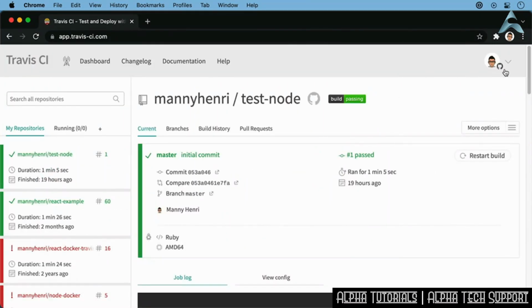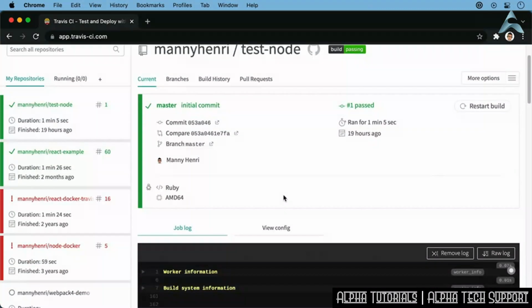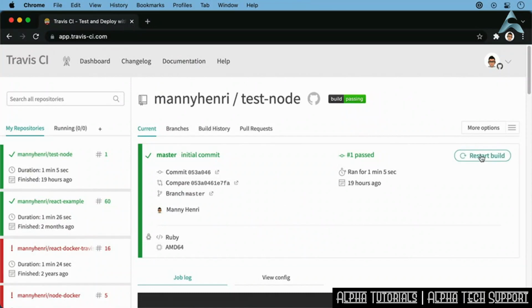And as you can tell, I've already been connected here with GitHub. And basically what you need to do to connect is select your GitHub account, and then it's going to ask you to actually connect there. So as you can see, the test node repo has already been built and has passed the actual test. So if I wanted to rebuild it, I could click on restart build.